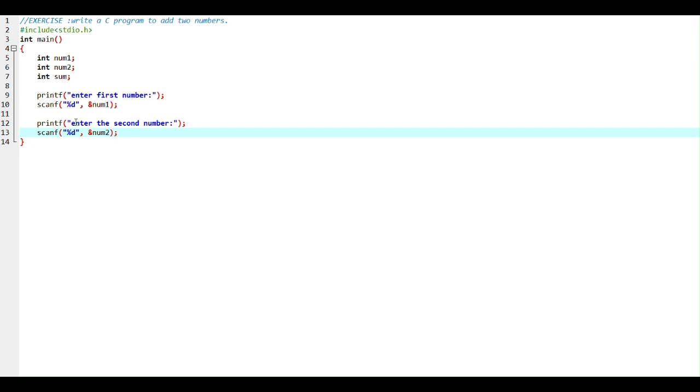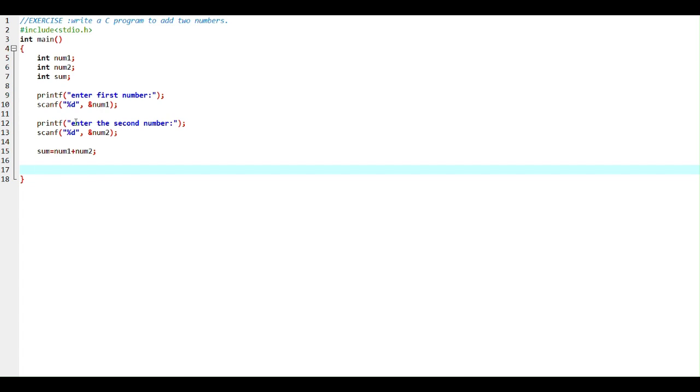Now the user has entered number1 and number2, and now I need to calculate the sum of these numbers. Sum is equal to number1 plus number2. This is the formula of the sum, number1 plus number2. And now I need to print the value of the sum on the screen.